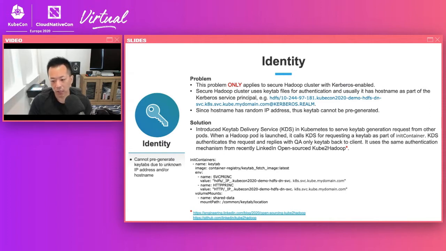Our solution is to introduce a Keytab Delivery service running in Kubernetes. It authenticates the request from Hadoop pods, generating a QA-only Keytab and sending it back to the client. In the Hadoop pod, we have an init container to reconstruct the hostname by replacing the _IP with the actual DNS resolvable hostname and send the request to the Keytab Delivery service.